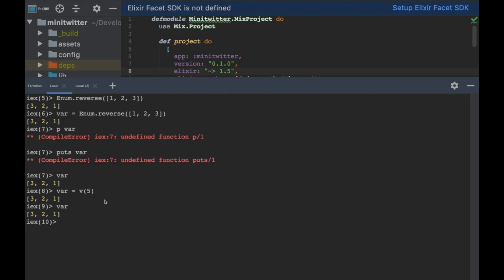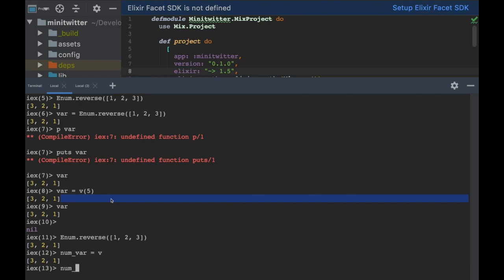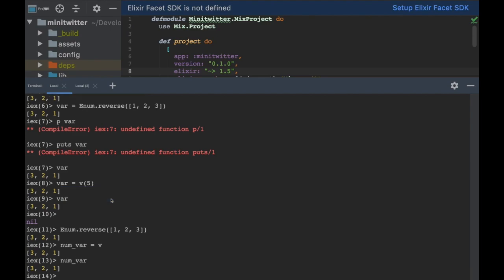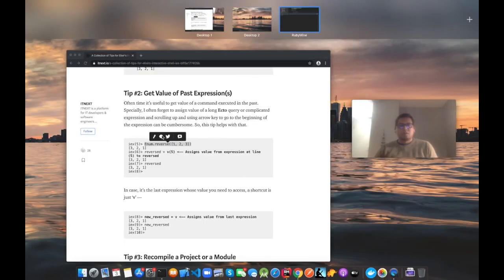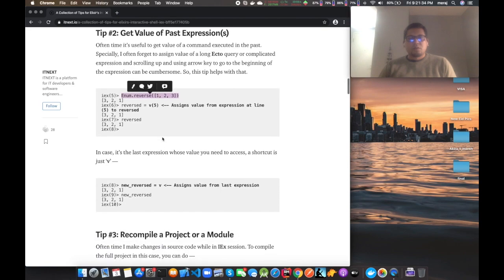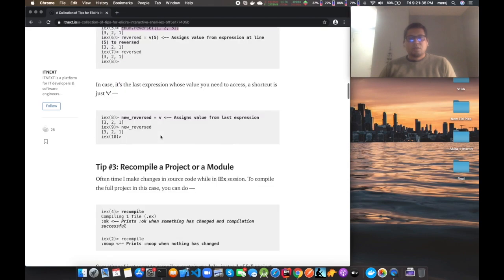And if it is the last command, there is a shortcut too. So I'm going to type it, reverse 1, 2, 3. Okay, now I can type num var equal to v. And if I print num var, it should print that particular list. Okay, so that was a nice way to actually get the value of an old expression and put it in a variable. I find it pretty useful when I work with Elixir or Ruby Rails.